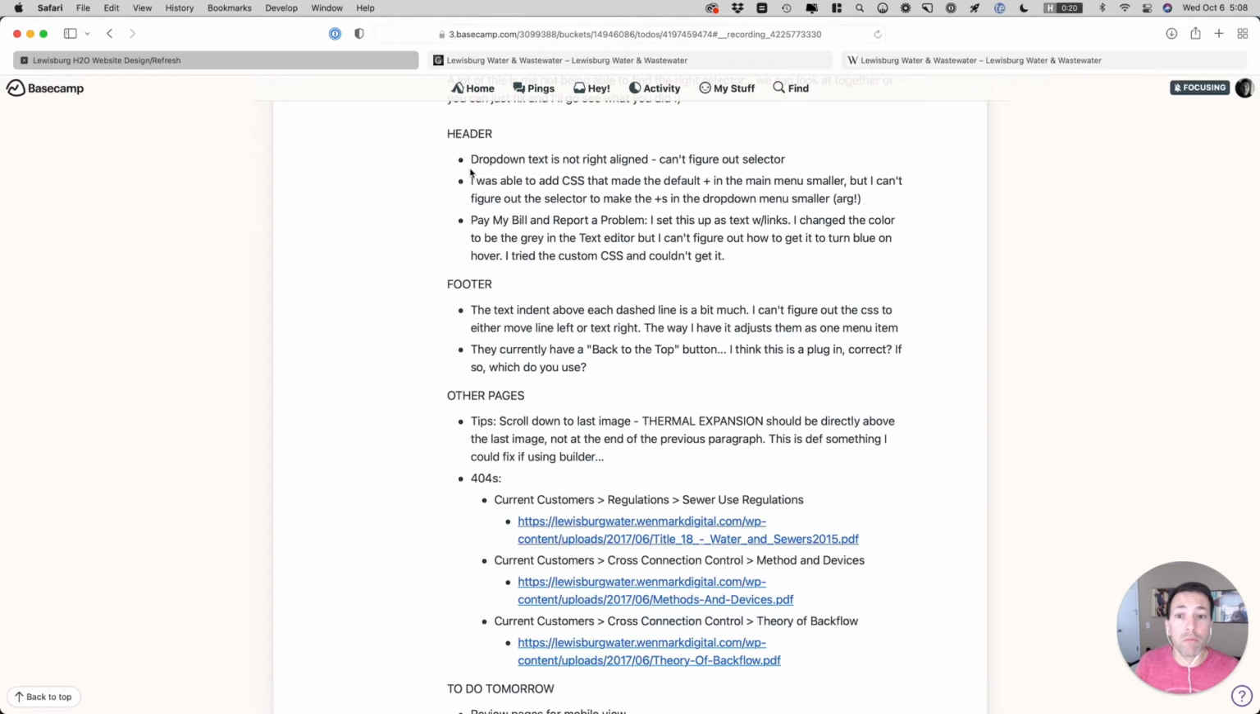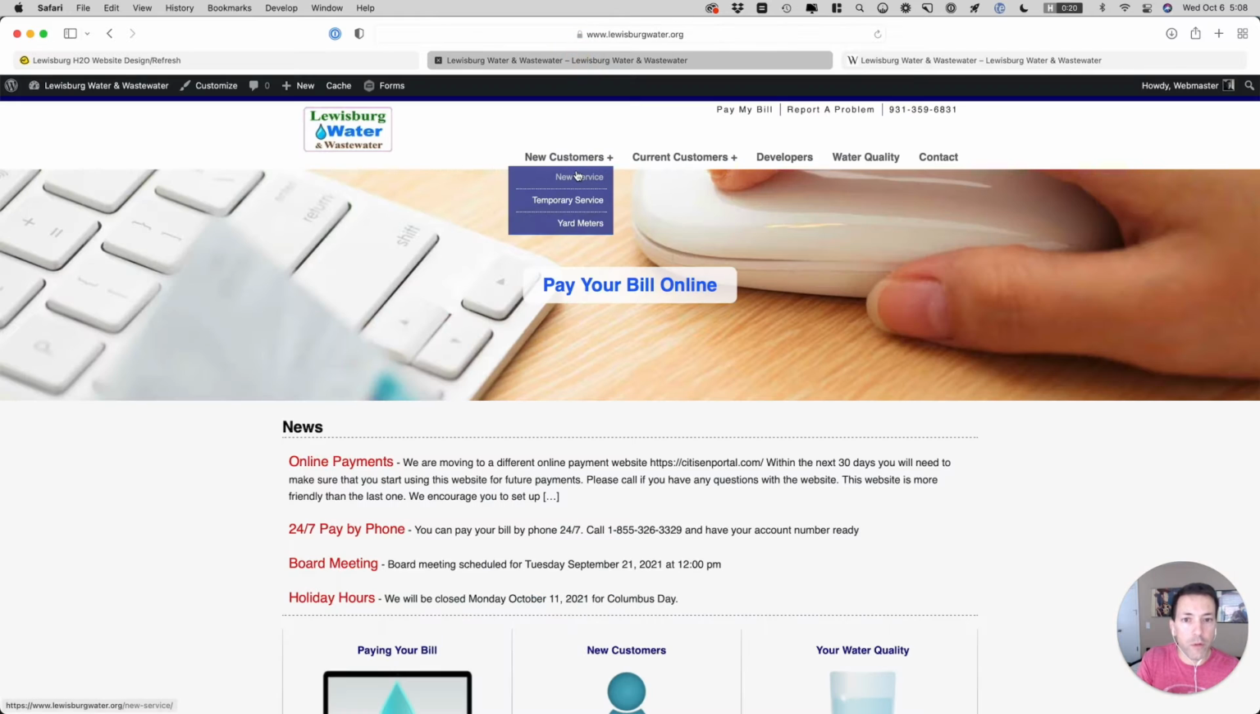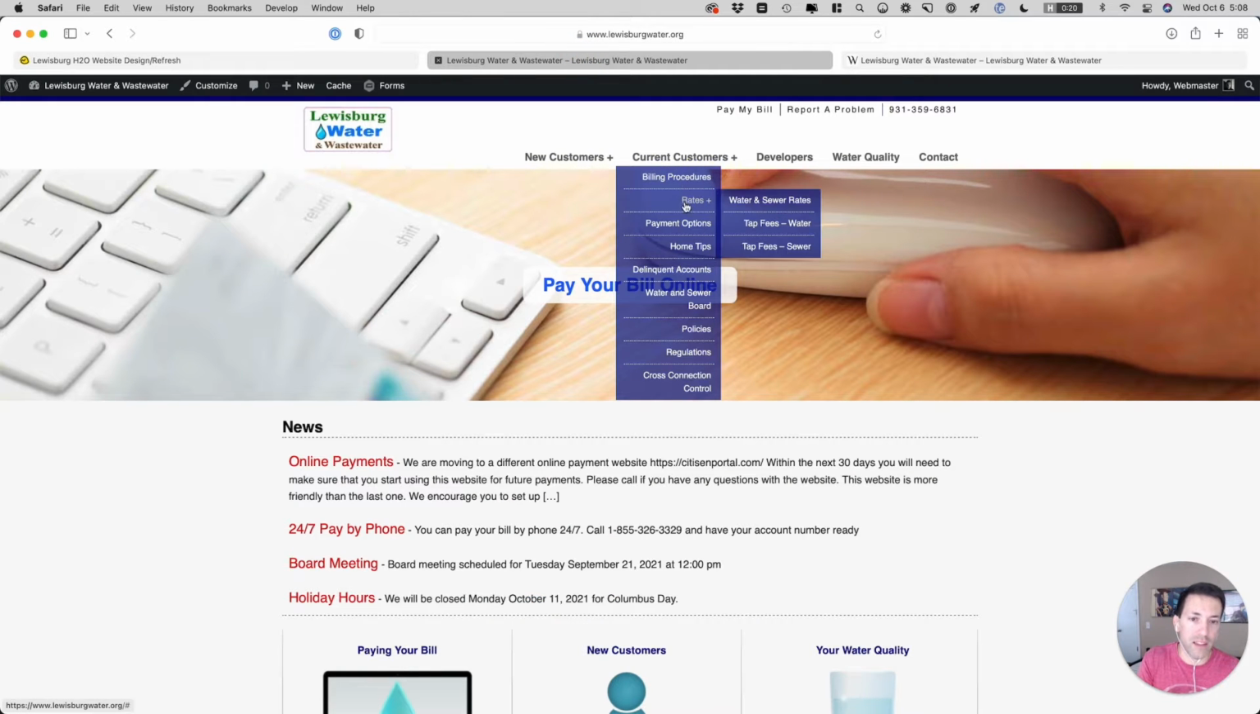And so here's what my colleague says: drop down text is not right aligned, can't figure out selector. I was able to add CSS that made the default plus in the main menu spot, all these different types of things. So right align, let's see what they're talking about there. On the original website, if we look, these drop downs, notice how that's the style. They've got these right align drop downs.